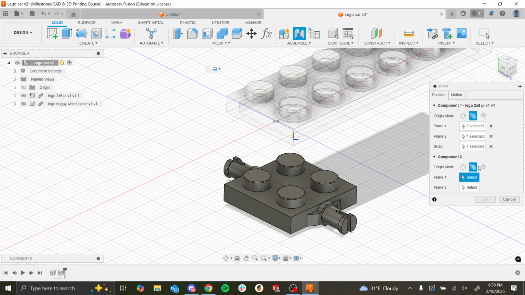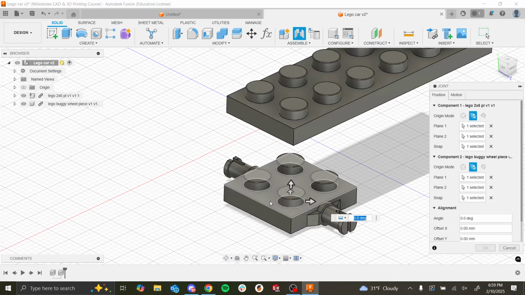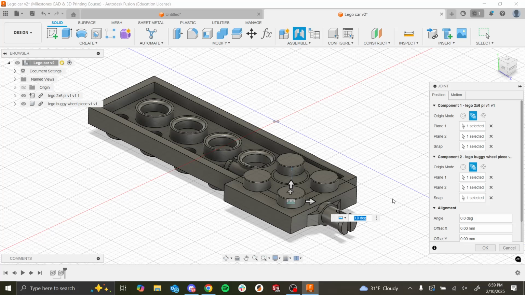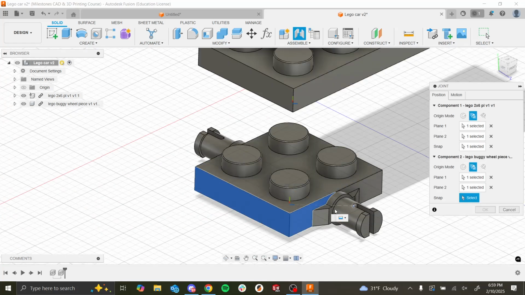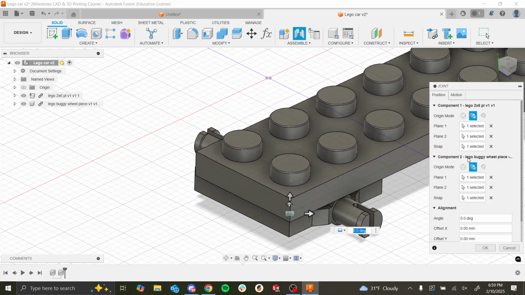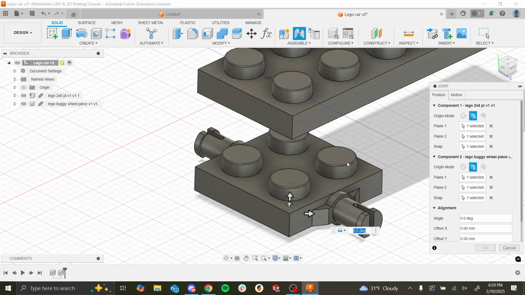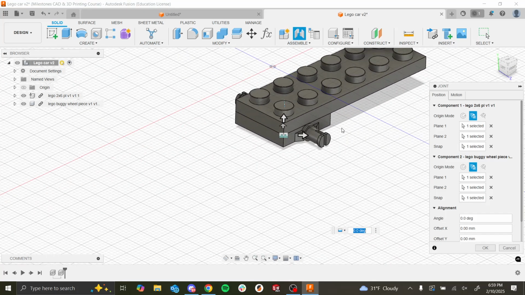And then for the second component, I want to make sure the plane numbers correspond with each other, right? So for plane 1, I selected this face over here, and then plane 2, I selected this one over there, and then the snap was that bottom face. So I'm going to do the same thing and match it on this piece. I'm going to select one plane here, one plane there, and then the snap plane is there. And that does not look right. What in the world? Okay. There we go. Okay. I don't know.